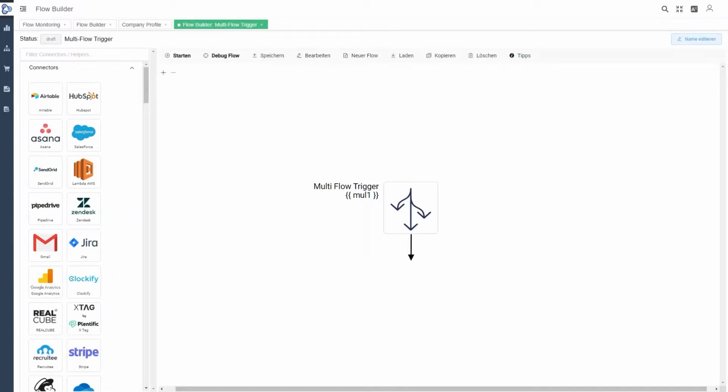Using the Multiflow Trigger, you can trigger any of your existing flows from the flow builder. This allows you to create your flows in a more modular manner, creating small subflows for repetitive processes.